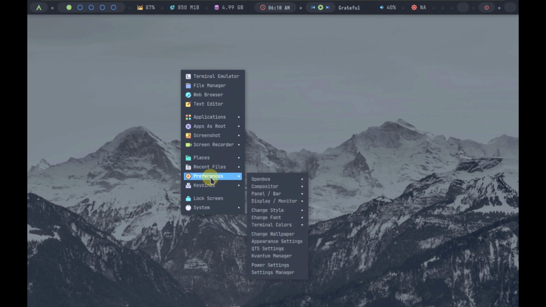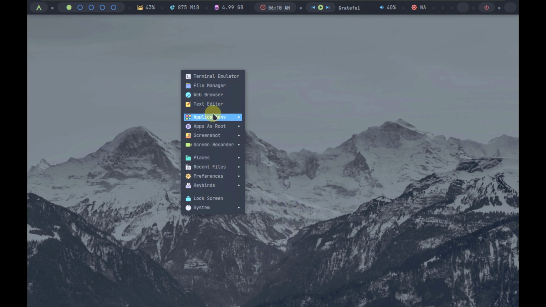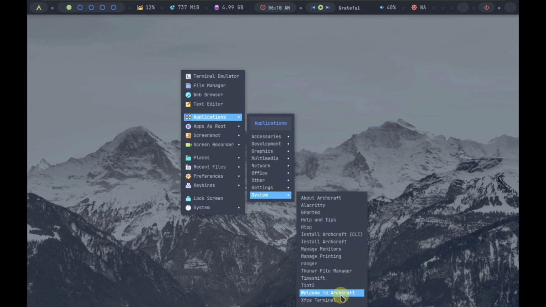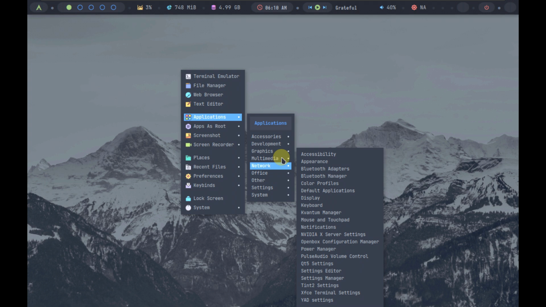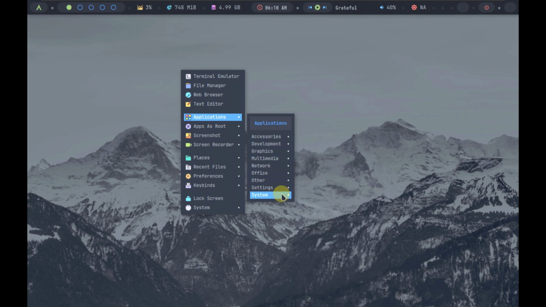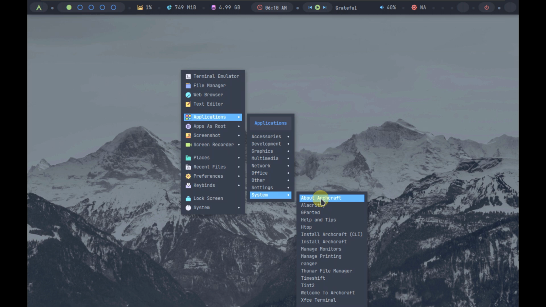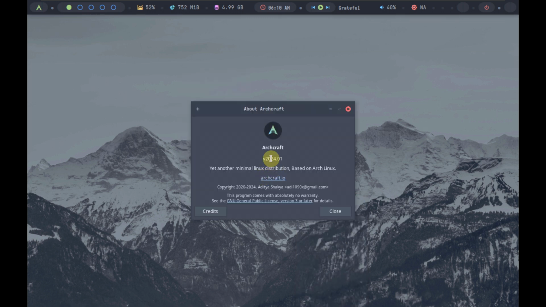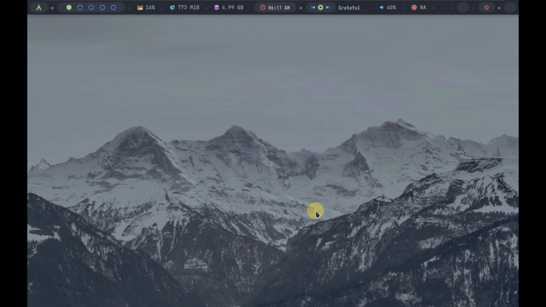Let's try to open the task manager. Let's go to applications and let's find the task manager, or the system monitor. So I don't think there is a task manager or anything like that. So here is the about, and here is the RAM, and here is the CPU. Instead of task manager, you can look at here, and the version is 2024.01. So another minimal Linux distribution based on Arch Linux. So let's close that thing.